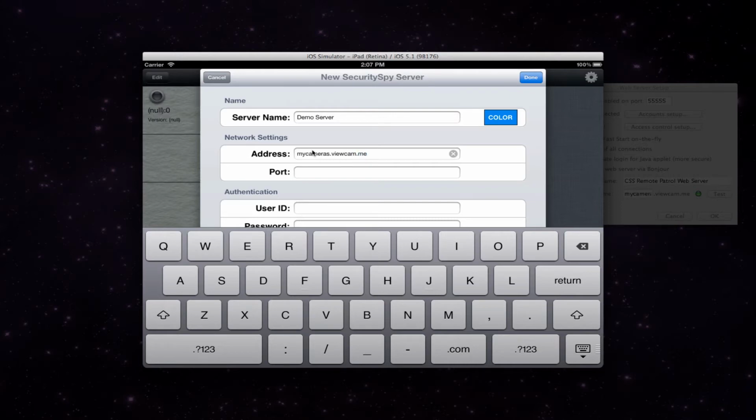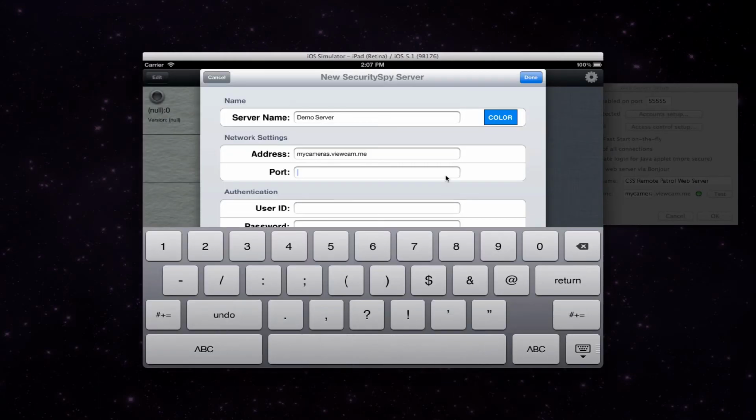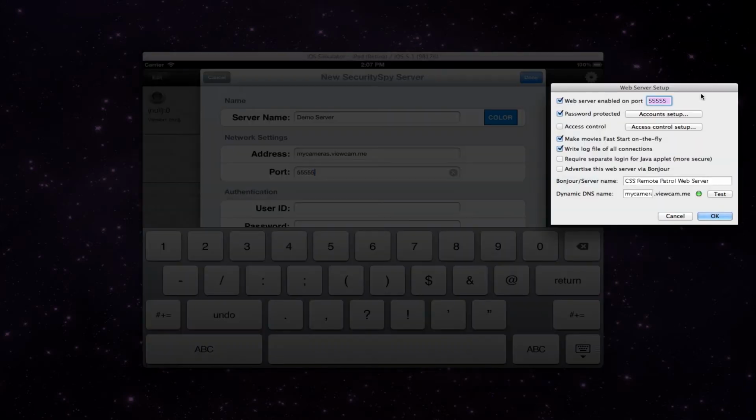Like so. Now the port goes with also what you set up in SecuritySpy. So when you set it up, I believe the default is 8000. You can change it to anything you like. In my case, it would be port 55555. But it can be whatever you set it up to be. Just make sure it matches, whether it's local or remote, the port you set up in SecuritySpy.